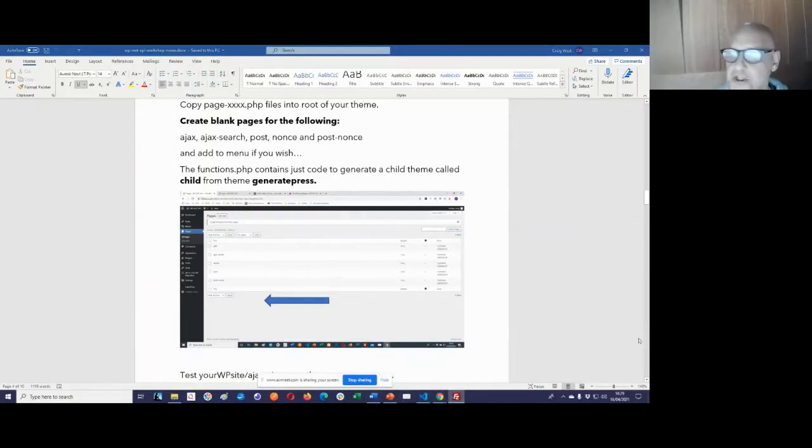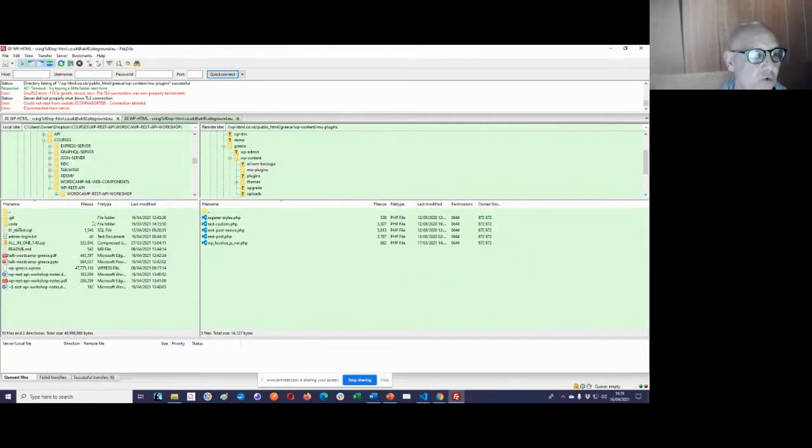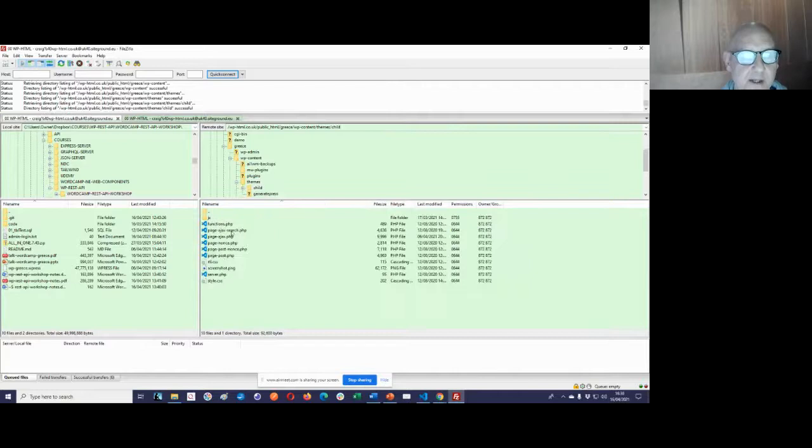What I'd like to do is just show you what's in the site. So if I bring across my FileZilla, I've just installed this, and if we look at wp-content, firstly in themes, I'm using a child theme from GeneratePress. And if you notice, we have these page-ajax, page-nonce. These are custom WordPress pages.